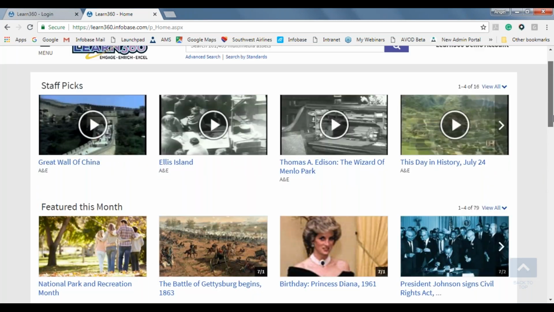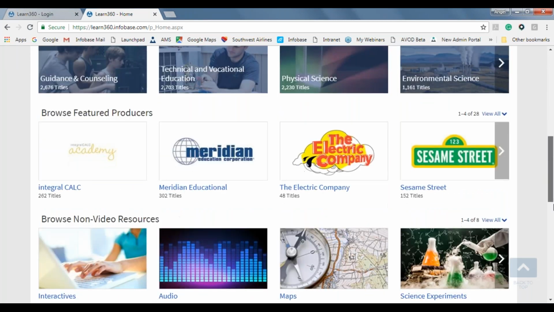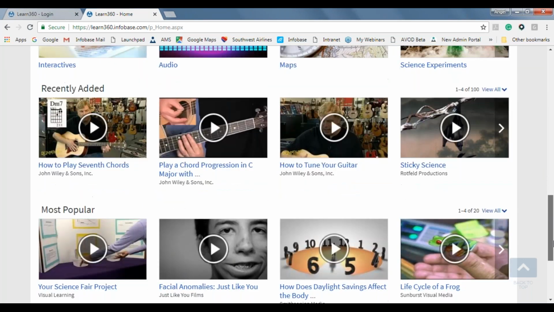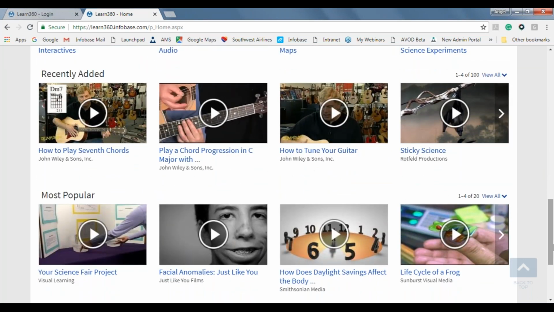So along with the other sliders that we see here featured this month, browse subjects, browse featured producers, browse non-video resources, we also have a couple here that just give you a sneak peek as to what we're doing. The recently added slider will give you 100 of the most recently added videos. So that's going to give you an idea as to where we're taking our content.